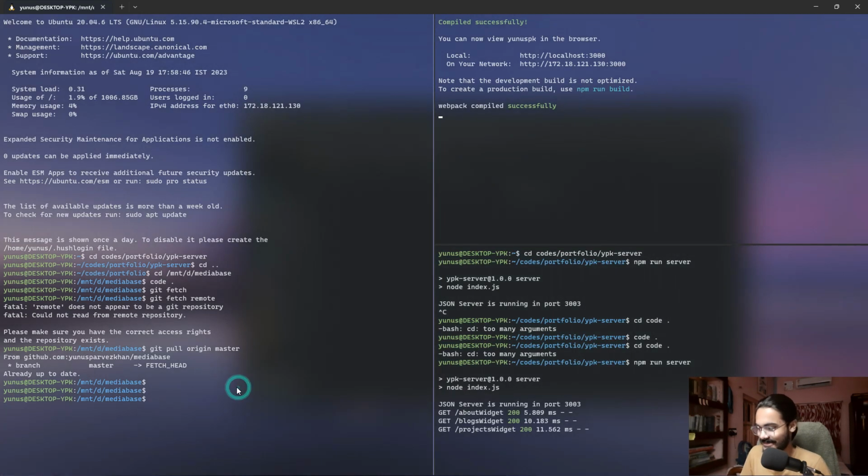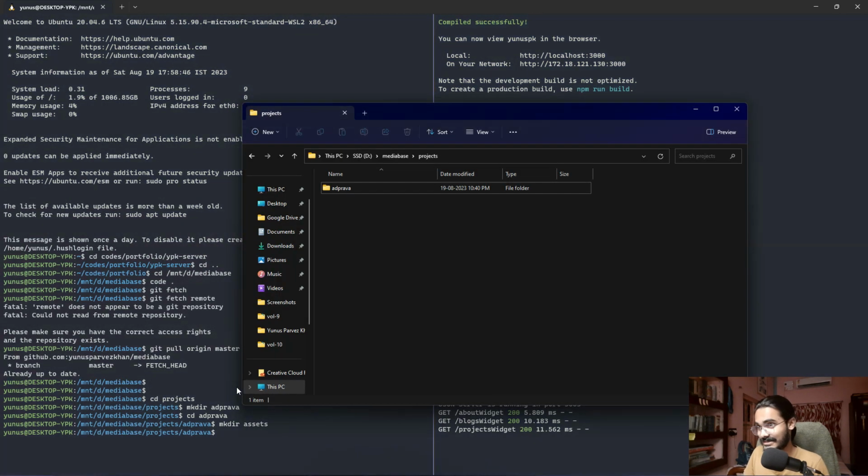I'm gonna go to terminal and I'm gonna say cd projects and make directory of adprova, and cd adprova, make directory of assets. And now I don't know what fun I get from terminal, but I get something. We get the right spelling, yeah, we get the right spelling, assets.